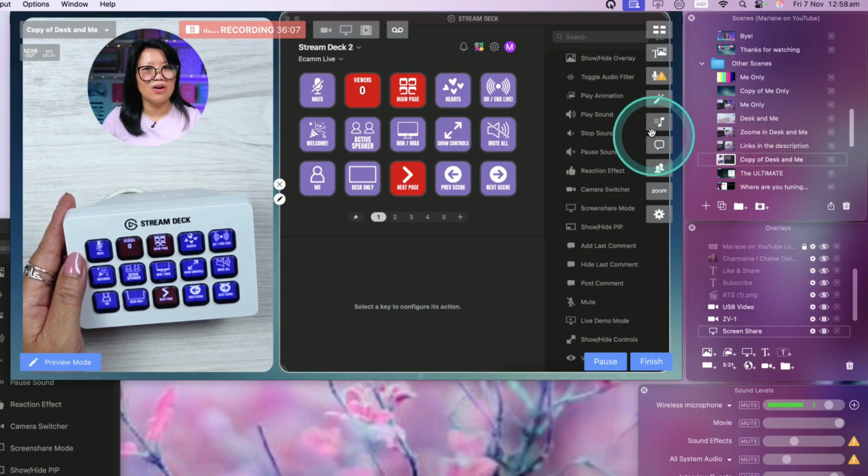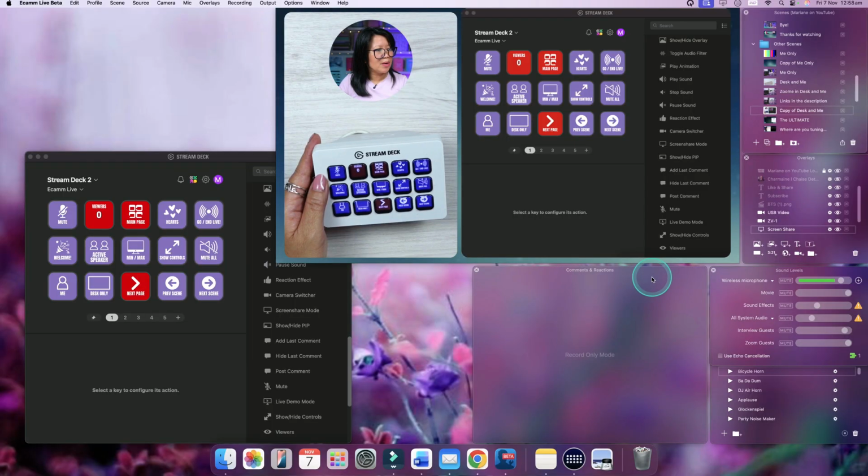So here on the screen, it's a speech bubble. If you click that, this will show up another window. Of course, I am not live, so it won't show any.